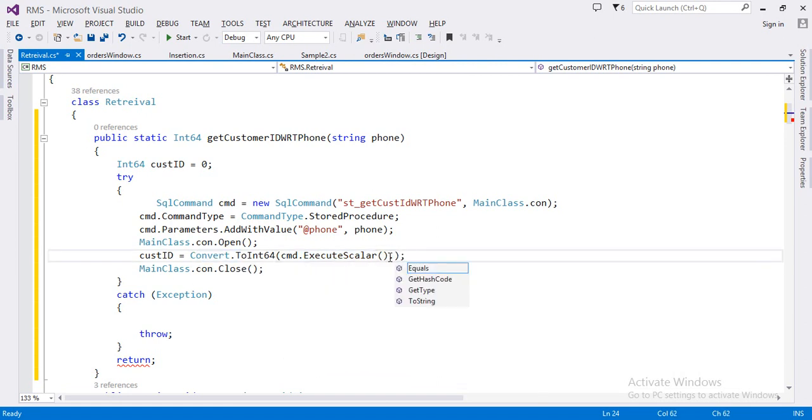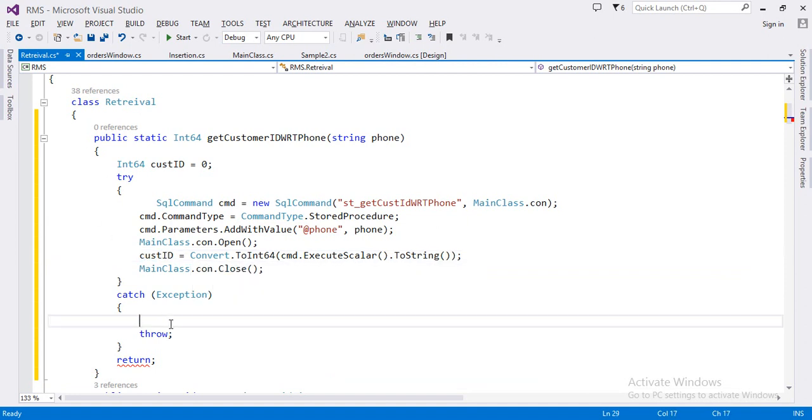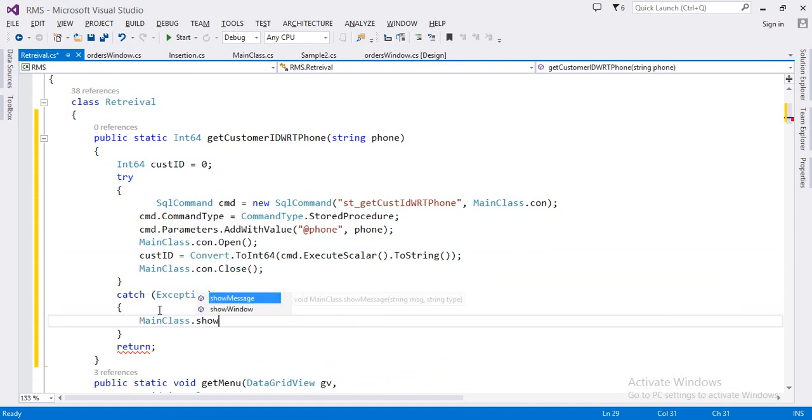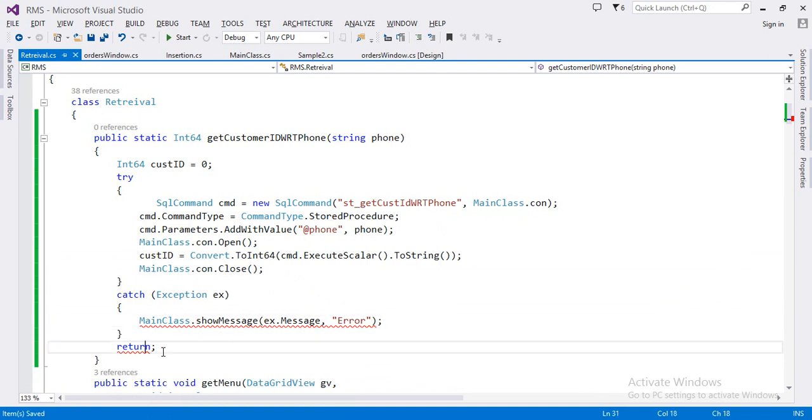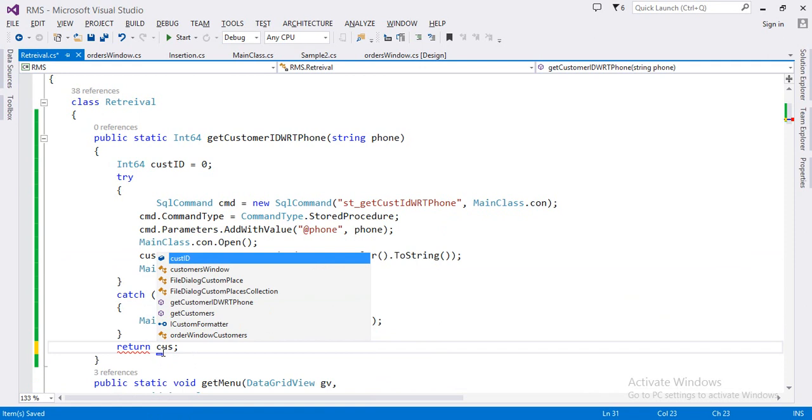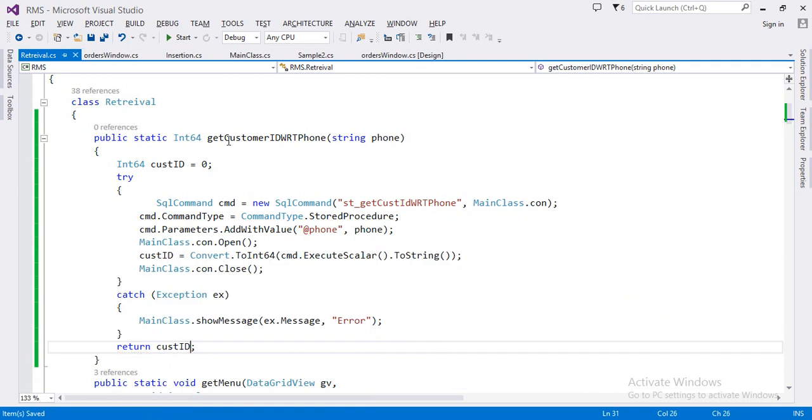cmd.execute scalar.to string, and then convert it into integer 64 and store it in this, and write a message, main class.show exception message, and then write here ex, and ex.message, comma message type, that is error. Now return, what you have to return, the customer id. Save. So when you call this method, what will happen? The customer id will be fetched with respect to the phone number.